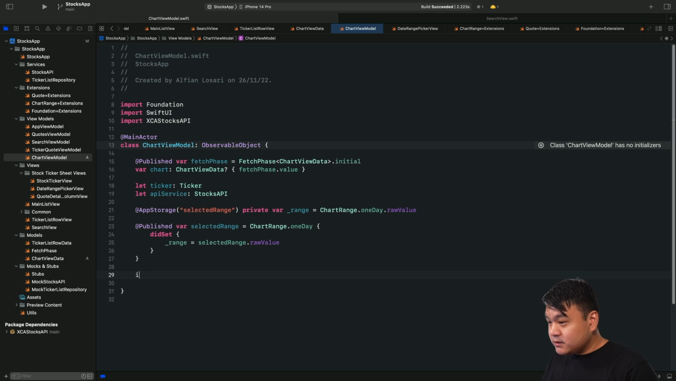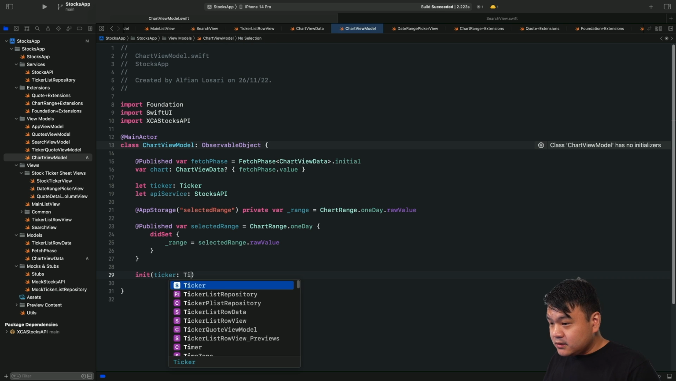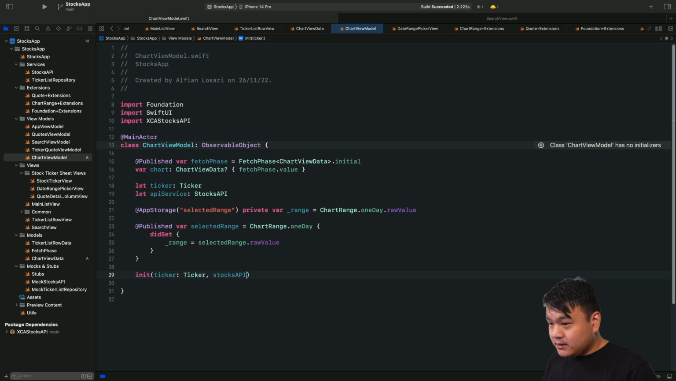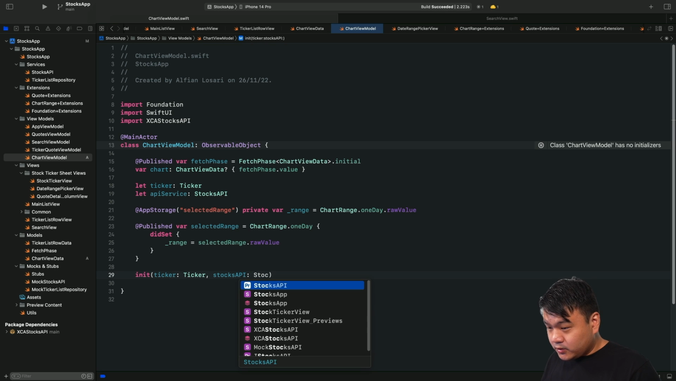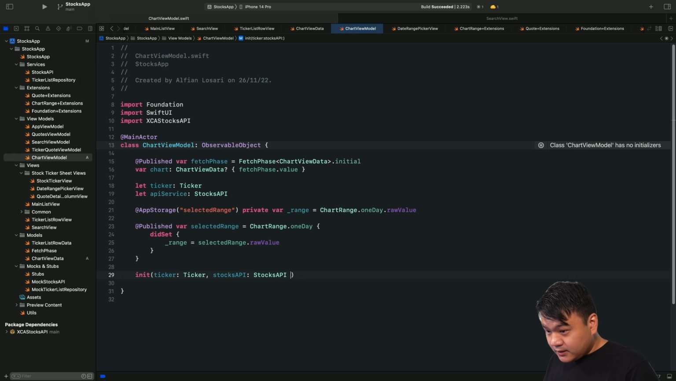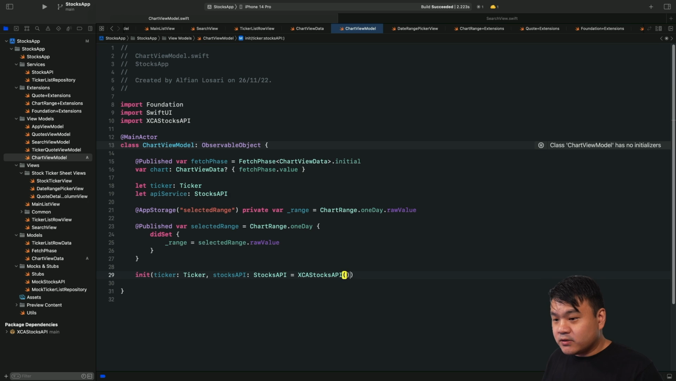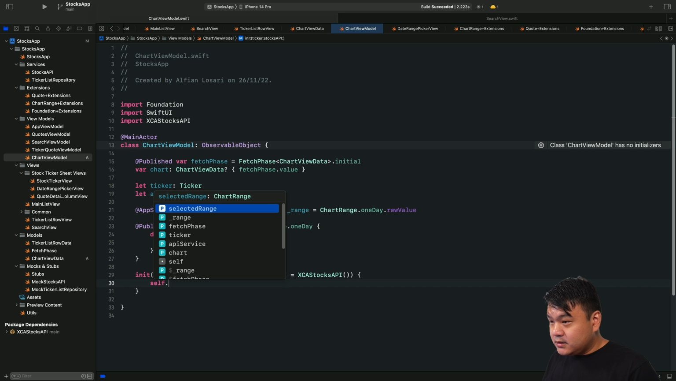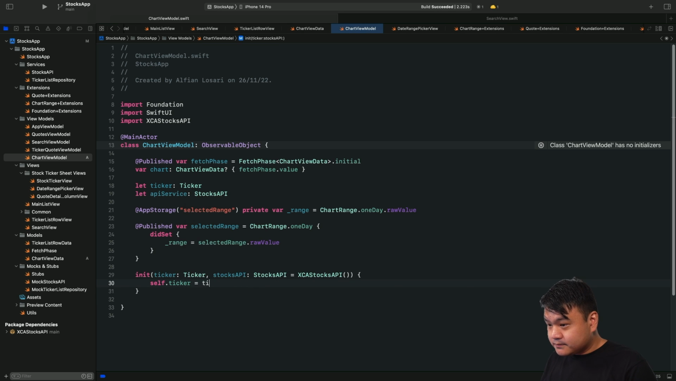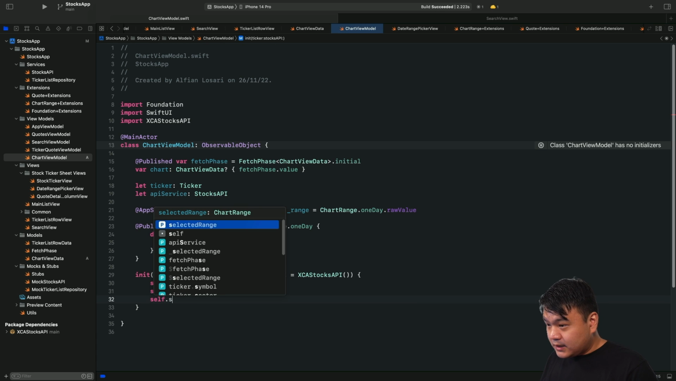Okay, we have these properties. Next, let's declare the initializer. In it we're going to inject the ticker, of course, and the stocks API, and we're going to use the protocol stocks API. And let's also assign a default value. This is the concrete implementation, XCS stocks API. Okay, and let's assign them to the associated properties. First one is the ticker, and next one is the API service, stocks API, and selected range.